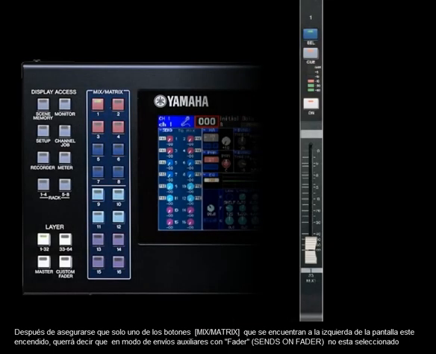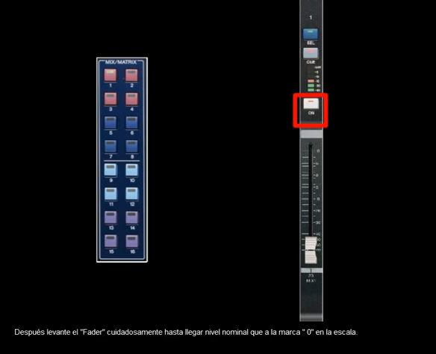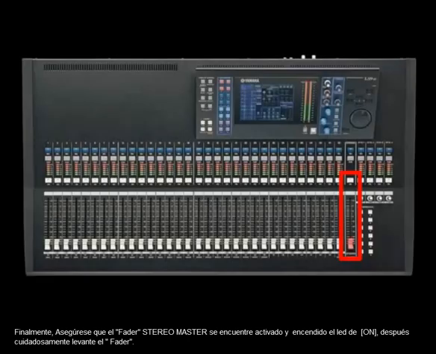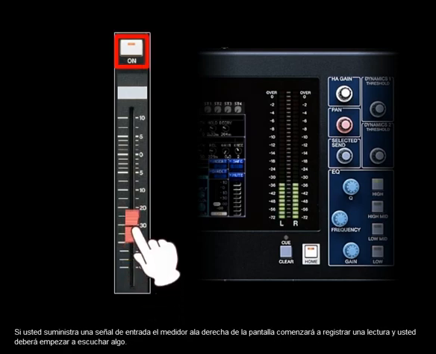After making sure that only one of the mix matrix keys on the left side of the display is lit, thus ensuring that the Sends On Fader mode is not selected, engage the Channel Fader On key. Then raise the fader carefully to the nominal 0 mark on the scale. Finally, make sure that the Stereo Master Fader On key is engaged and lit. Then carefully raise the faders. If you supply an input signal while doing this, the stereo master meter on the right of the display should start to show a reading, and you should begin to hear some sound.